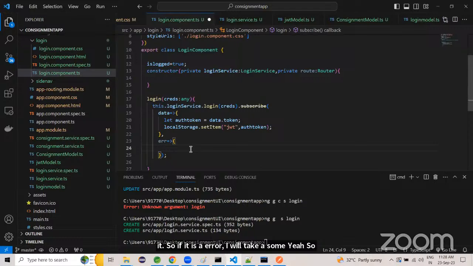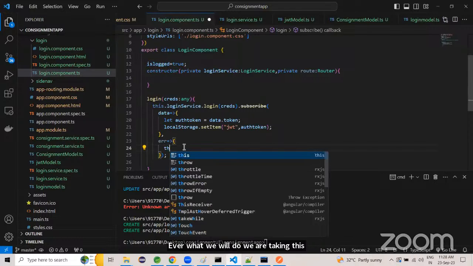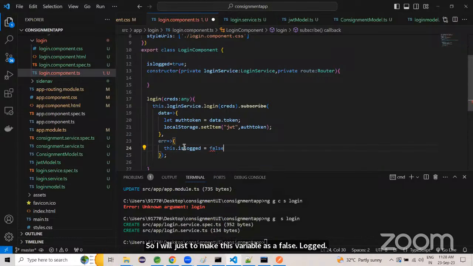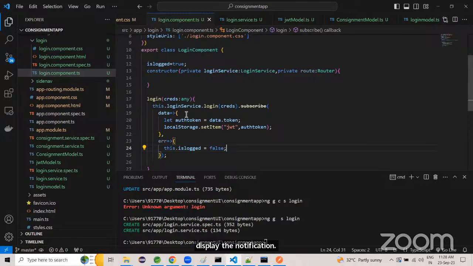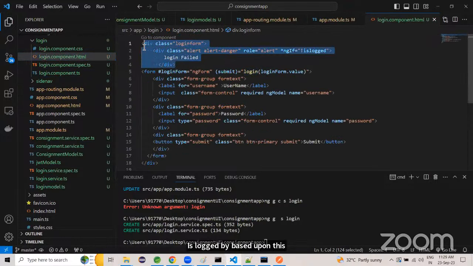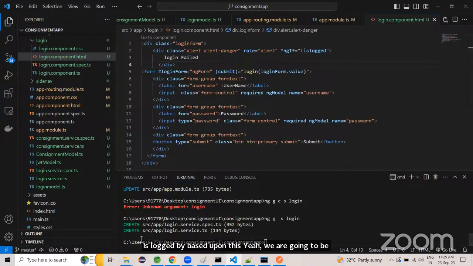In the error case, we are taking this variable, so I will just make this variable false. this.isLogged I will make false. We'll use this to display the notification. So we have this one, and now we go to the HTML. In the HTML, based upon isLogged, we are going to be showing this alert. Beautiful.